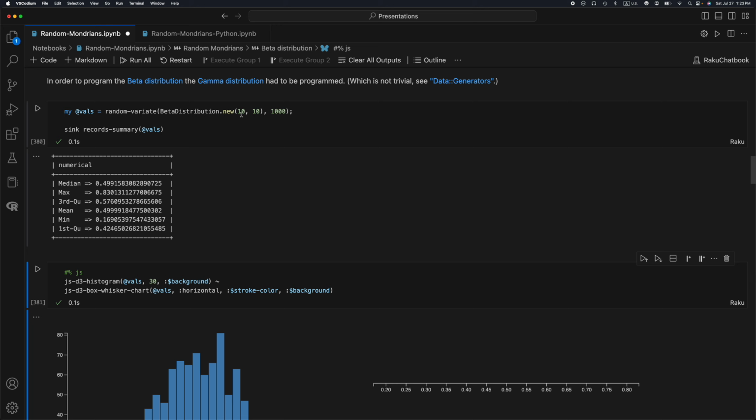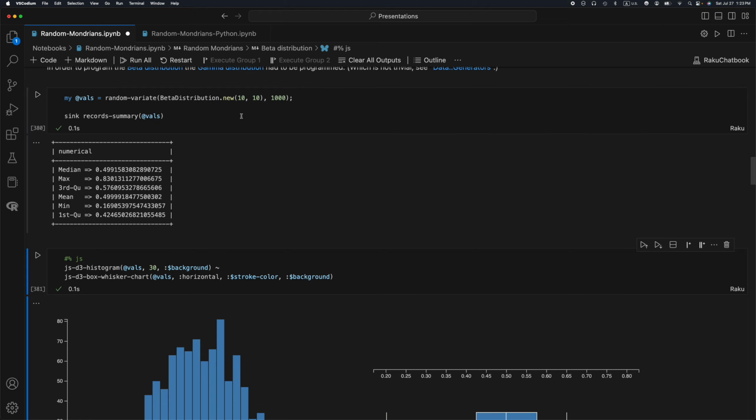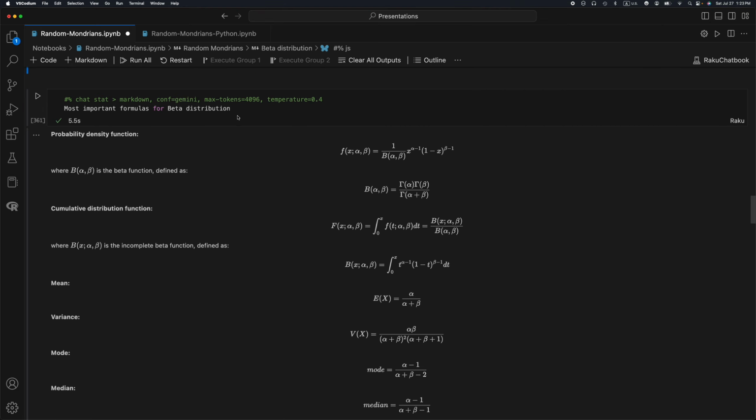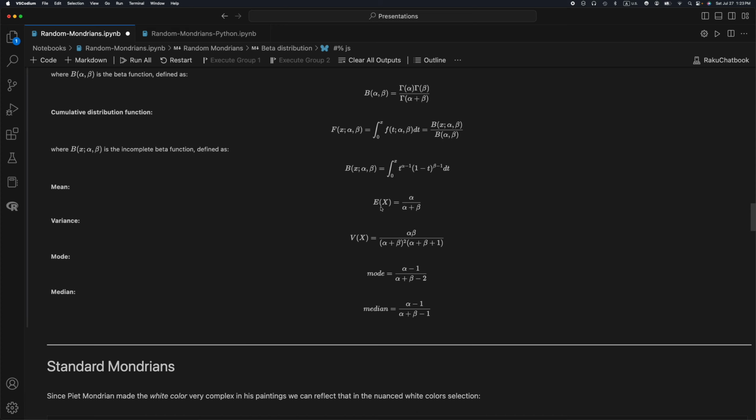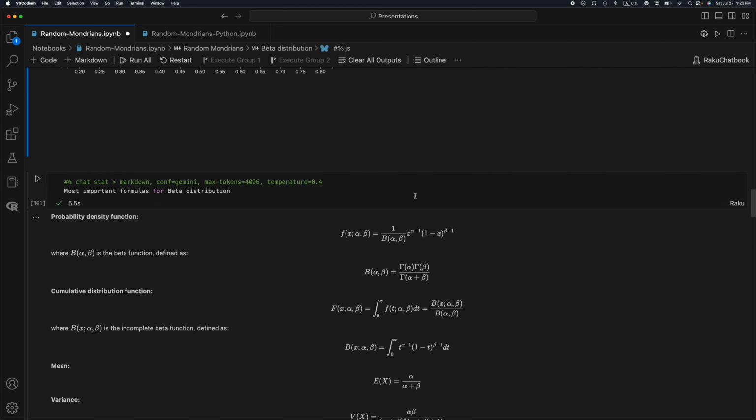This is because for the beta distribution, the mean can be computed by using the first shape parameter, 10 in this case, dividing it by the sum of the two. And you can see this here in this write-up. I asked Gemini to give me the most important formulas for the beta distribution, and so you can see here how the mean is being calculated. It's exactly what I said, right?